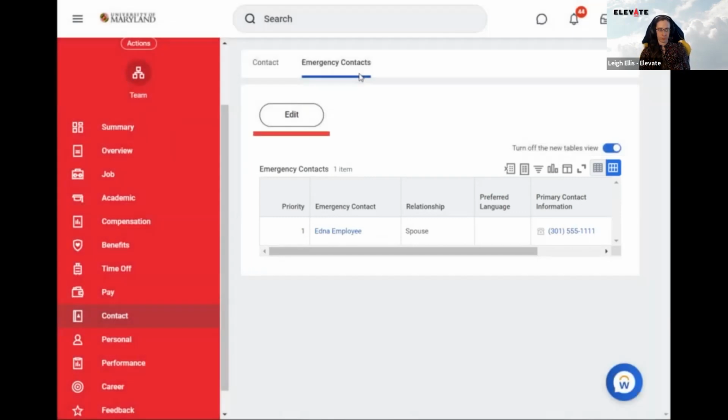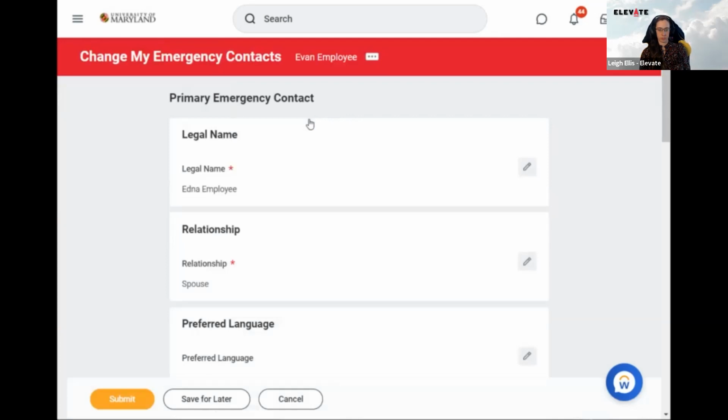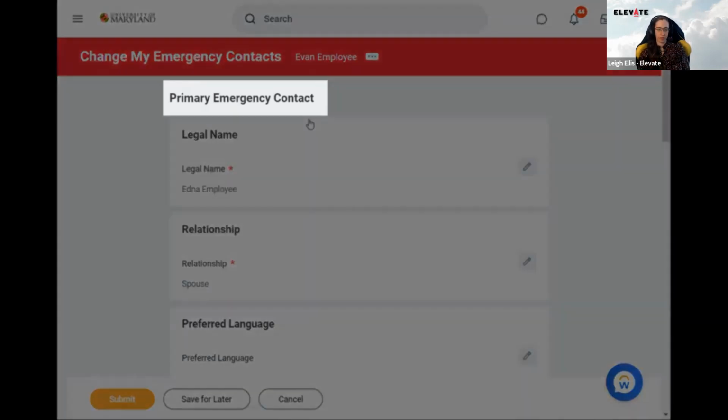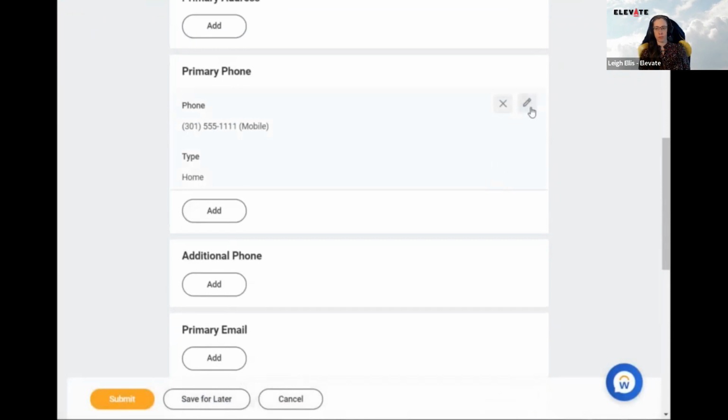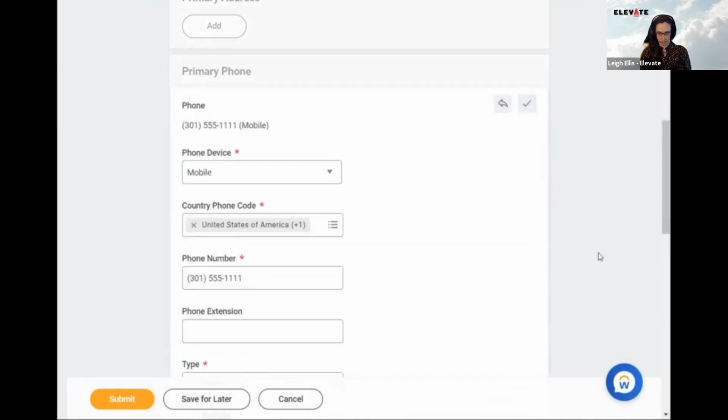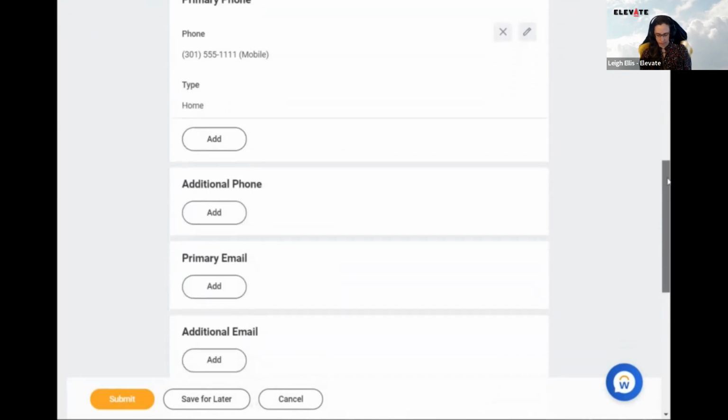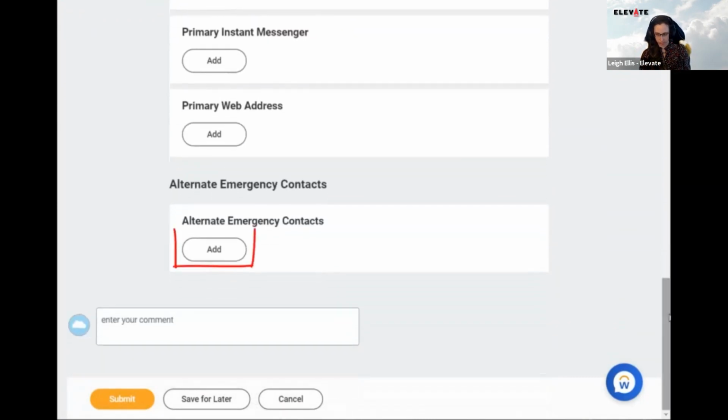We can click Edit to either update Edna's information, or we can even add an additional emergency contact by clicking Edit. I'll click Edit now so we can add another contact. Edna is listed as the primary emergency contact, and we could edit her info if we wanted to by clicking the edit icon or clicking directly into the card. At the bottom, I'll find the Add button for adding an alternate emergency contact. I'll click Add.